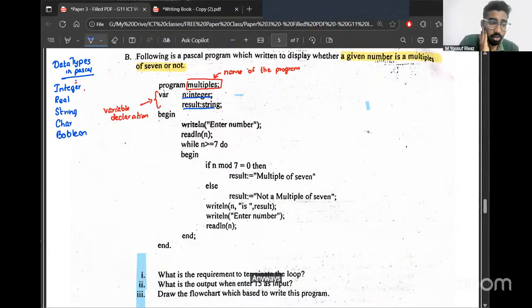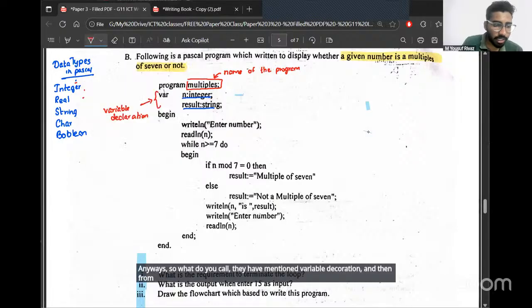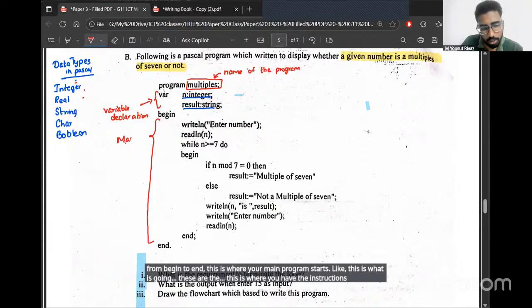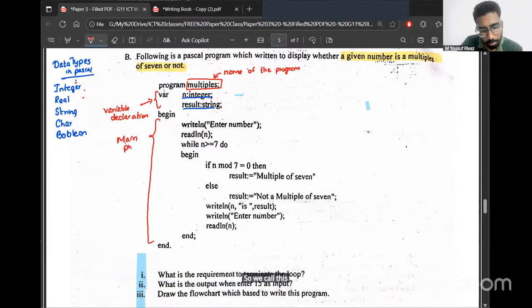Anyways, they have mentioned the variable declaration, and then from begin to end, this is where your main program starts. This is where you have the instructions that will execute. So we call this portion the main program. In the main program only, you will have all the instructions that have to be followed step by step.